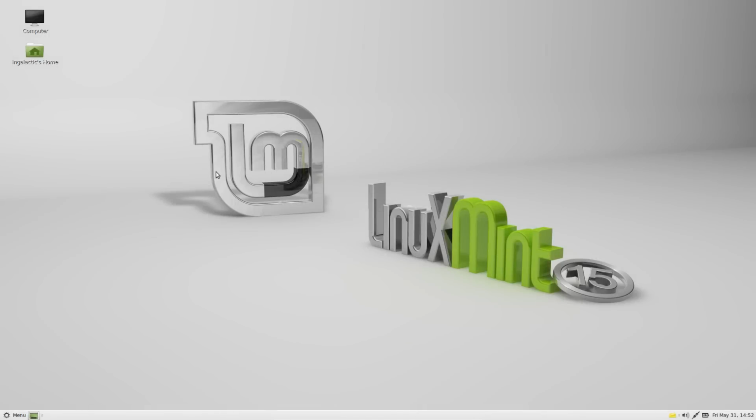So as you can see here, we have the Mate edition of Linux Mint running right now. So Linux Mint 15, what does it bring to the table with the Mate edition? Well, it's running Mate 1.6, which means we do have quite a few bug fixes on the back end. Not stuff that you're going to see at the face level, but you are definitely going to notice the changes once you start playing around with it.